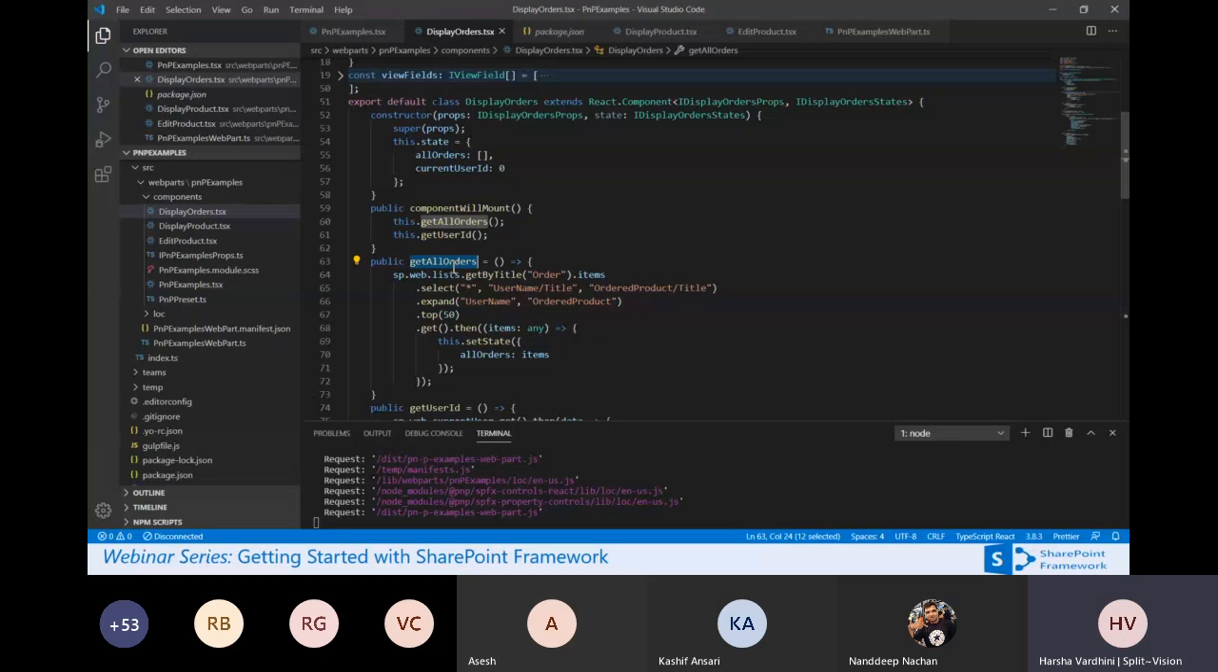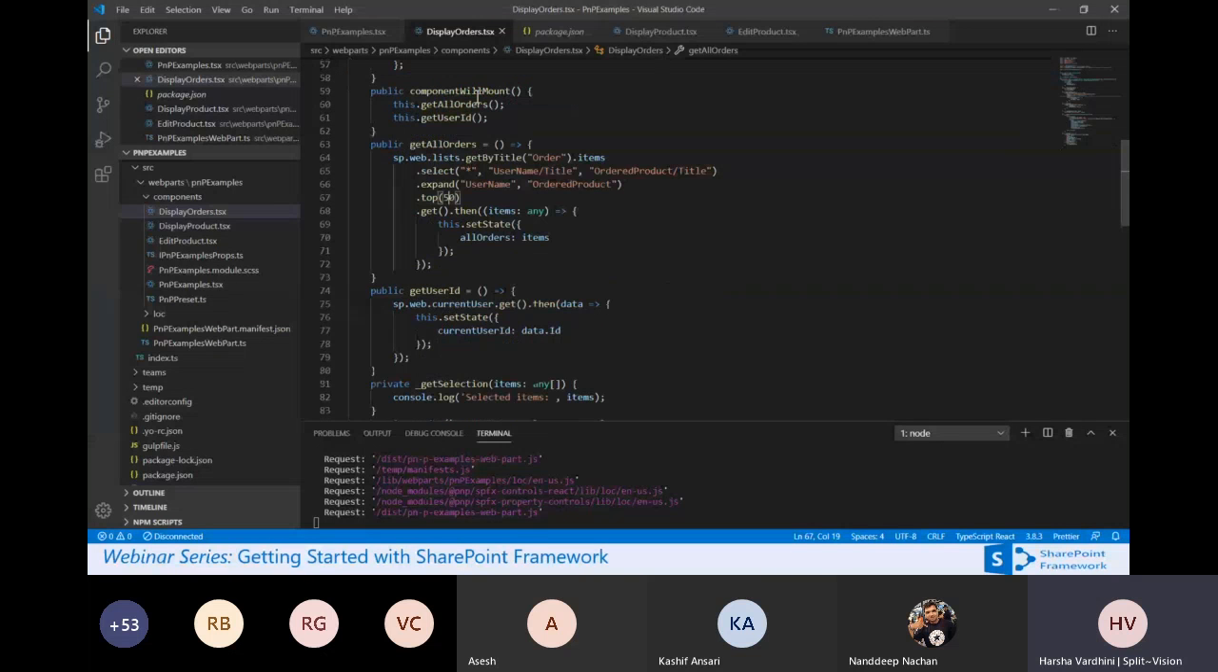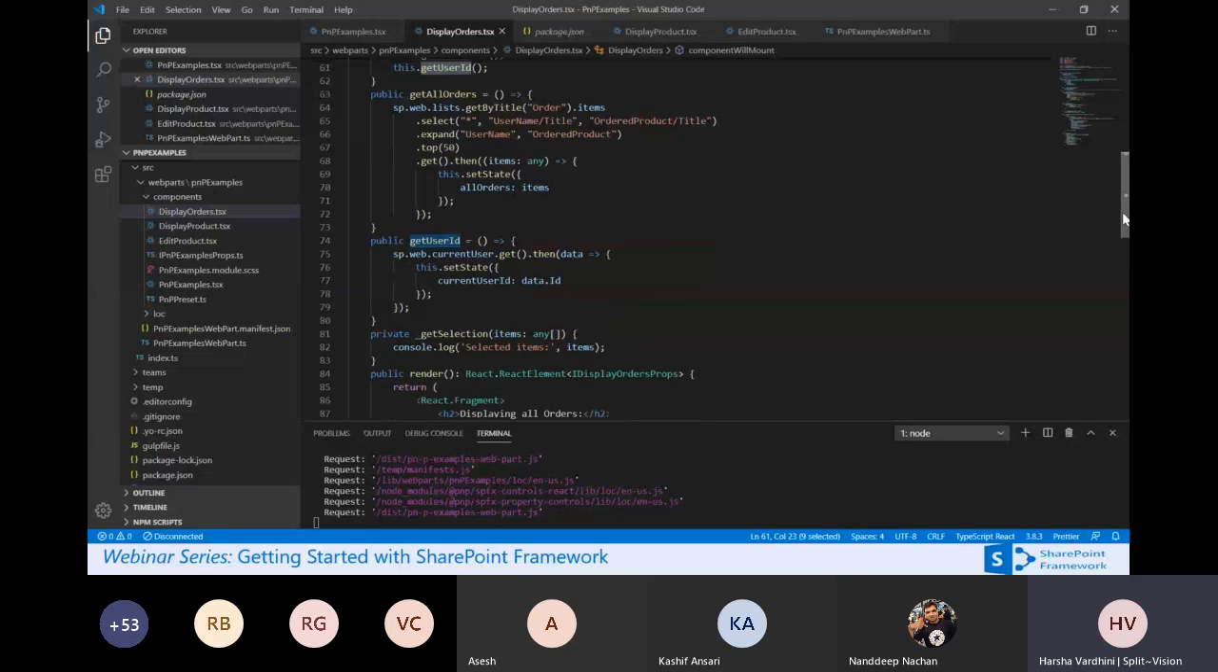If you see in componentWillMount, I have used another method called getUserId. I haven't used this anywhere, but I kept it in a state variable in case I wanted to use the current user ID. Here, sp.web.currentUser gives me the current user's value, so I'm using dot get to get the data. In the data you will get data.username, data dot everything, but I need only the ID property, so I'm taking data.ID and passing it.